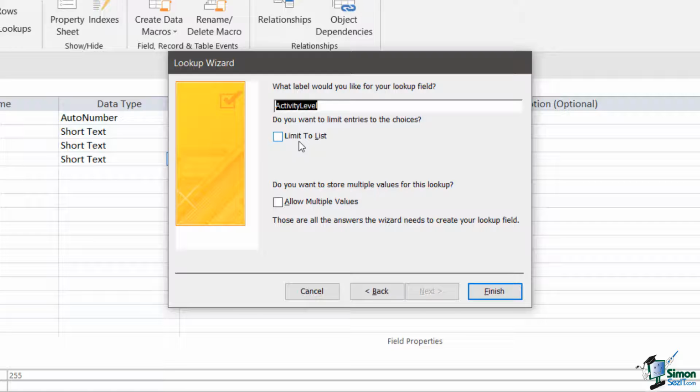I have a little checkbox underneath that says limit to list. So do I want to limit the choices to the list that I've created? So yes, I do. So I'm going to select limit to list.